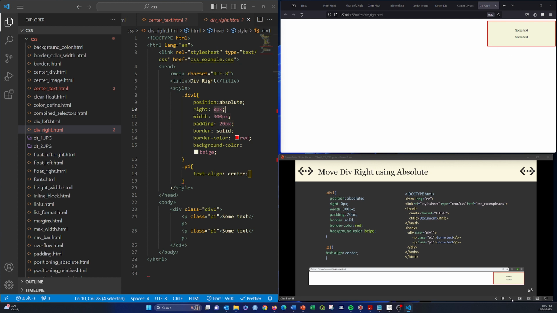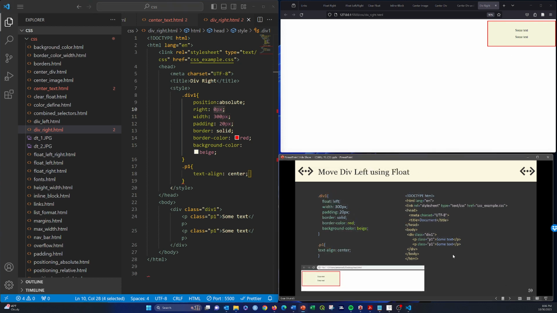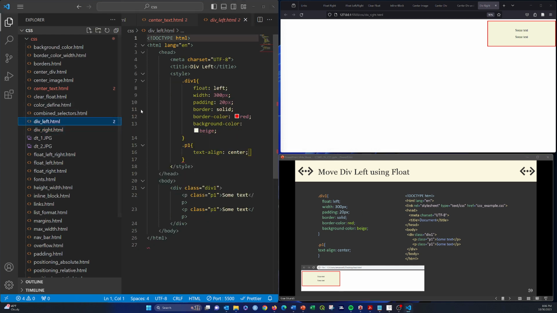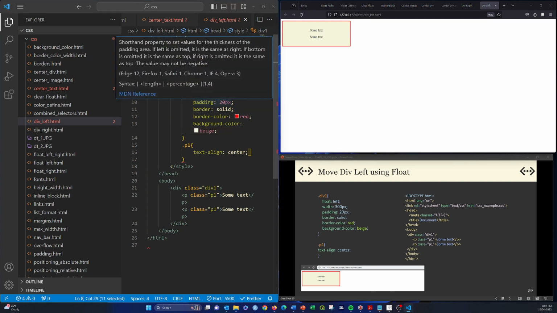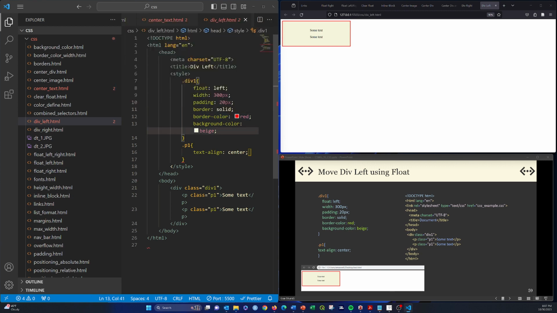The next example is now moving it to the left. So float left, and that's move to left. That's accomplished by setting it to float left, and again setting a maximum width there. So again, the main thing here is float left and then setting a maximum width so it doesn't cover the full extent of the page.